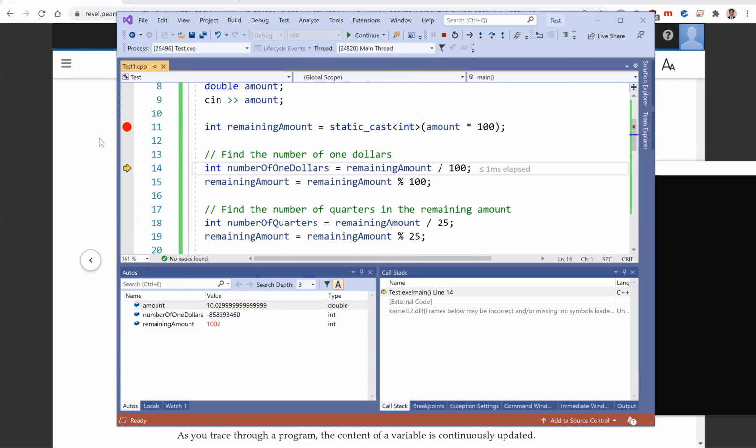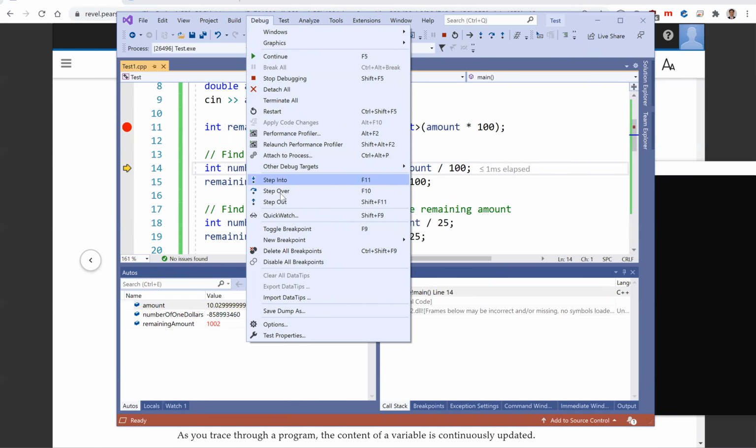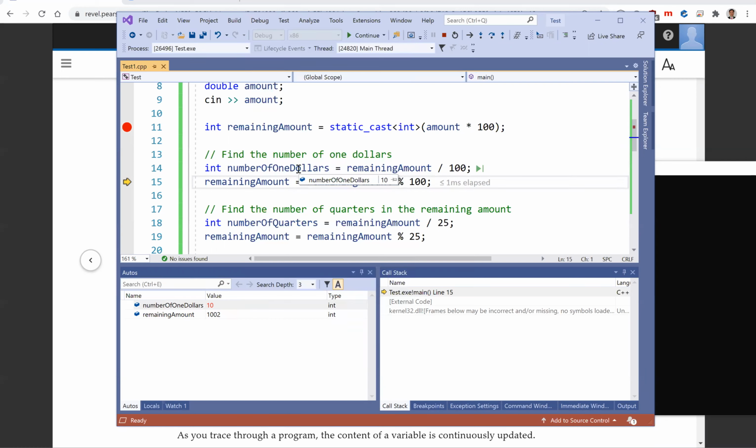And you can continue to execute one statement at a time and see what you get. For the next one here is the number of dollars. So here you do a step over, and now you can look at the number of dollars, which is 10. So this is how you continue to trace your program step by step to find where the problem is. After you finish, to stop debugging, click on this.